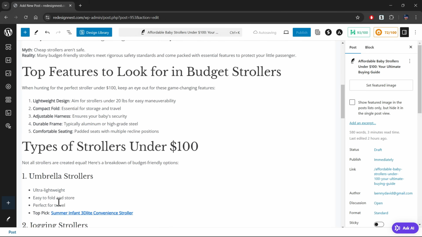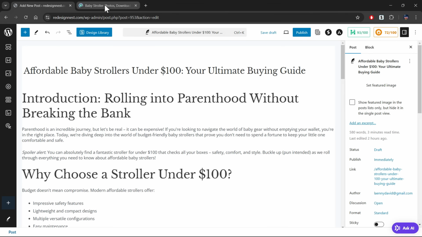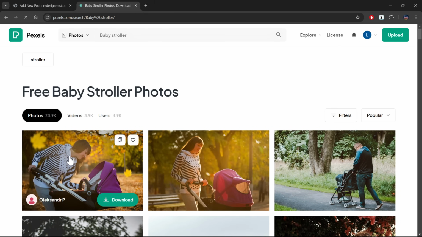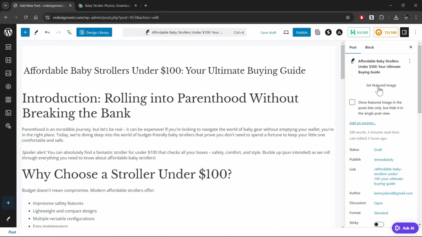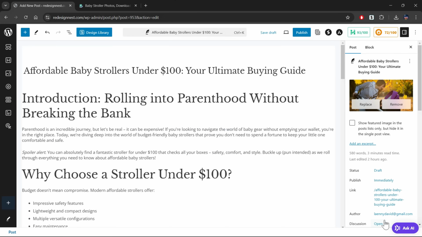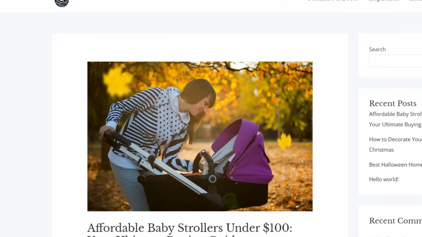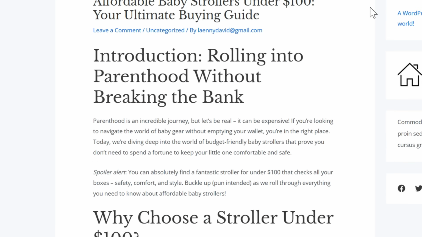The final step before publishing your article is to add some images. Adding different product images can make your post more visually appealing and engaging for your readers. Start by selecting a great featured image for your blog. You can find high-quality, free images on sites like pexels.com. Once you've downloaded an image, upload it as the header image for your blog post. When you preview the post, you'll see how much the picture enhances the overall look of your blog. It makes a big difference.